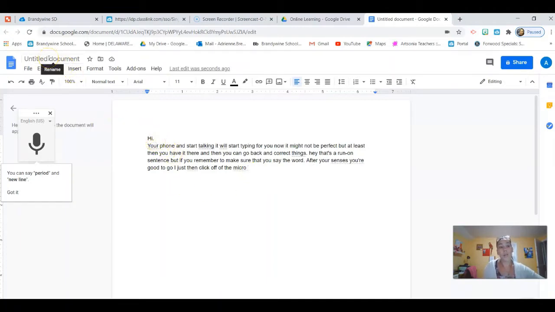If I want to name it, I go up here, I click on here, and because the first word up here is hi, it labeled it hi. I can write it as dictation, or I could name it something else. It automatically saves. You'll notice right here, it says last edit was seconds ago. All right, it will automatically save.